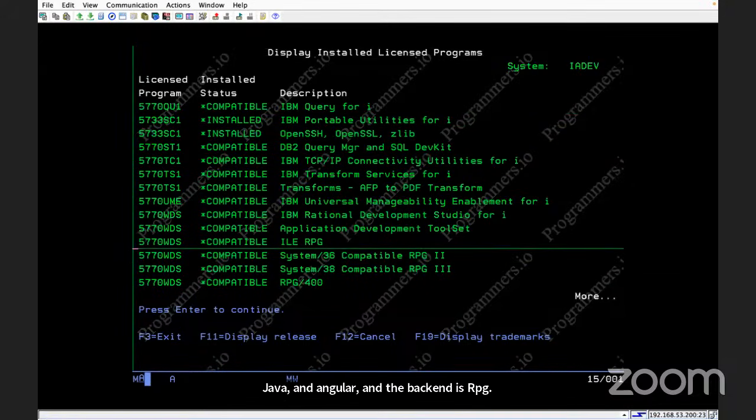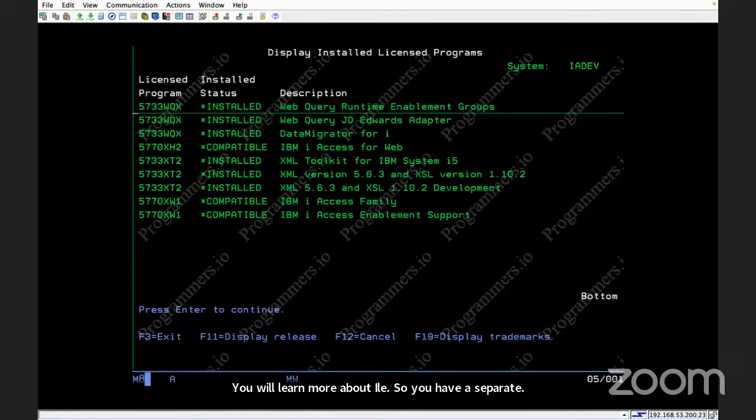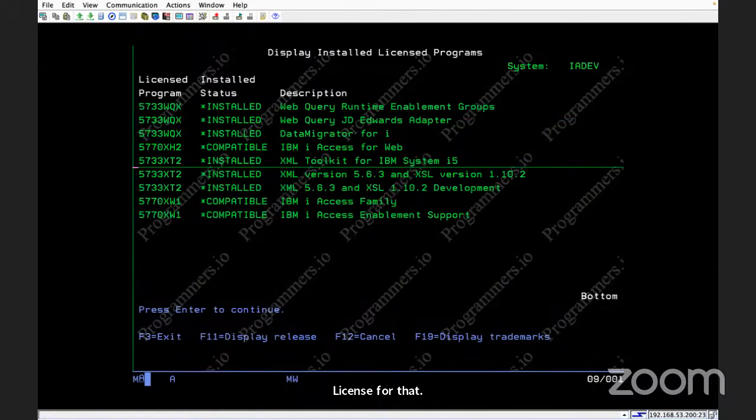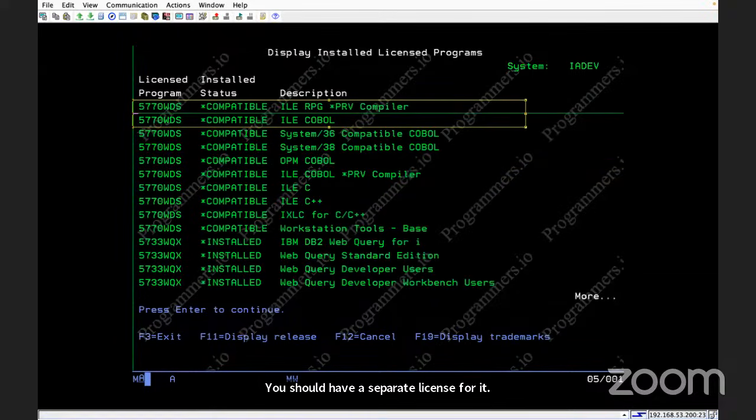Then ILE, you will learn more about ILE. So you have a separate license for that. There is another, for example, if you want to use the XML toolkit, you should have a separate license for it. If you want to do web queries, now what is web query? Again, you can go to Google and search it. I'm not sure we have a license. Yes, we have a license on it.